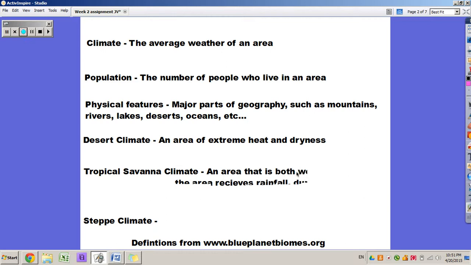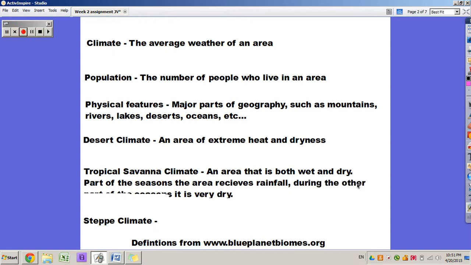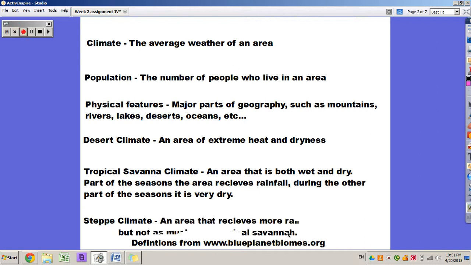Tropical savanna climate is an area that is both wet and dry. Part of the seasons the area receives rainfall. During the other part of the season it is very dry. And finally we have steppe climate, which is an area that receives more rainfall than a desert, but not as much as a tropical savanna. It's going to be very important that you refer back to these definitions as you are working on this project.